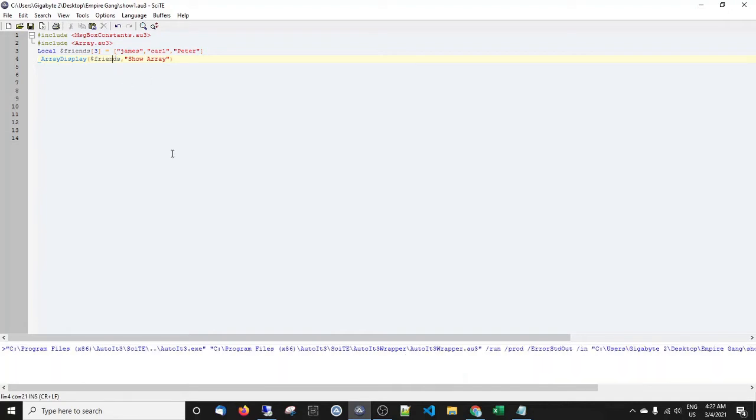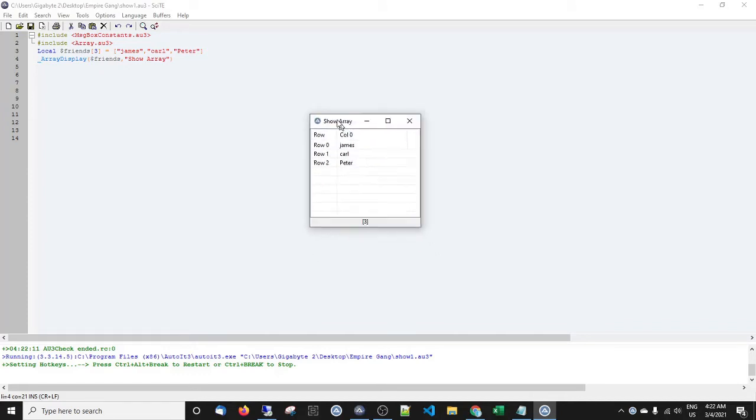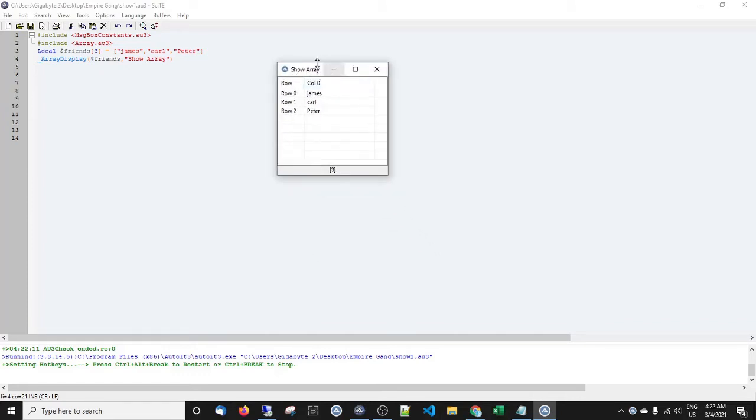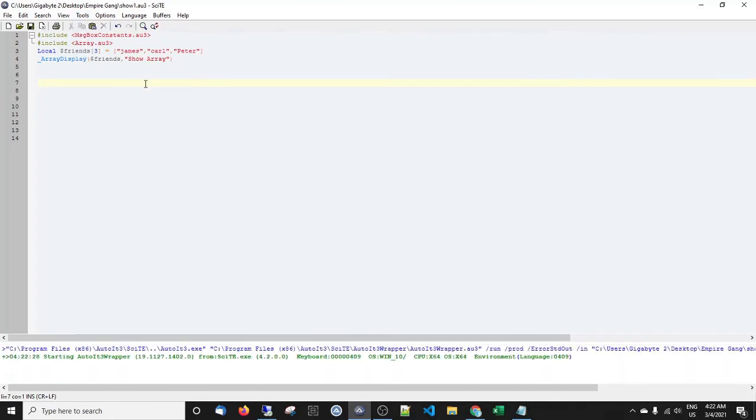So if we save it and press F5, you'll see exactly what I mean. It just creates a box so we can see what's inside the array. It's called show array, which is what we called it here. Let me just stop that. I'm going to show you one more time.